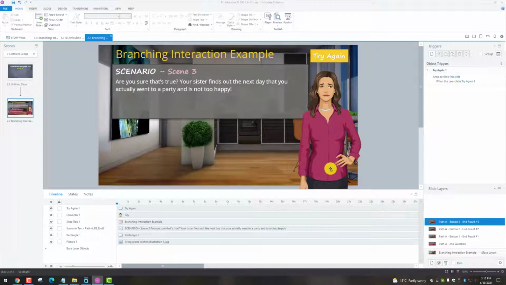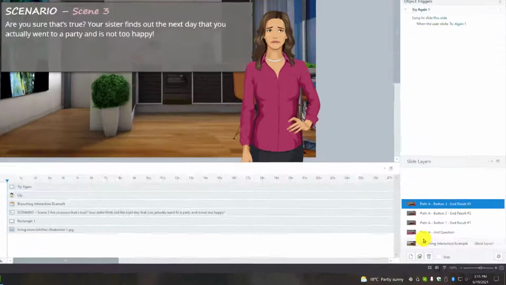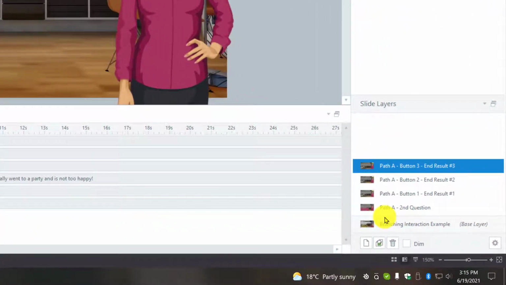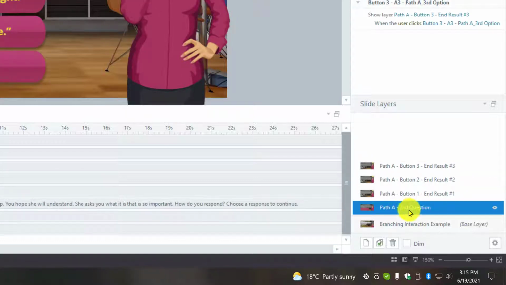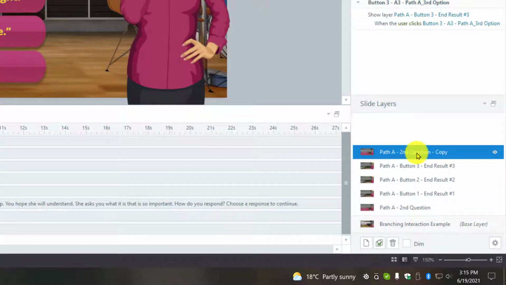So now we're moving on to path B. We're going to be repeating a lot of what we just did, but just with different text and things like that. So let's go back to path A, second question, because it's going to be similar to this one. So I'm going to duplicate this layer, and then I'm going to rename it path B, second question.